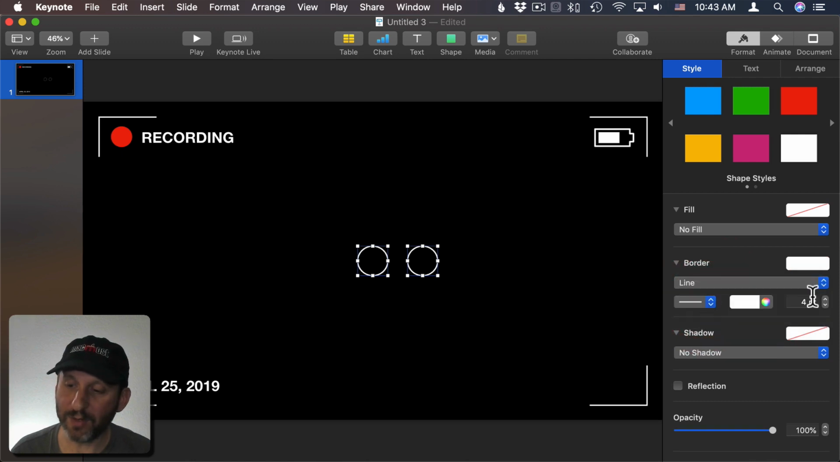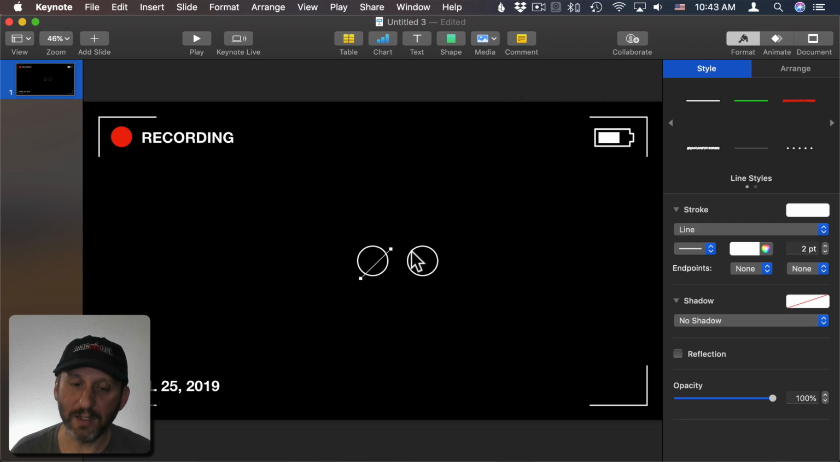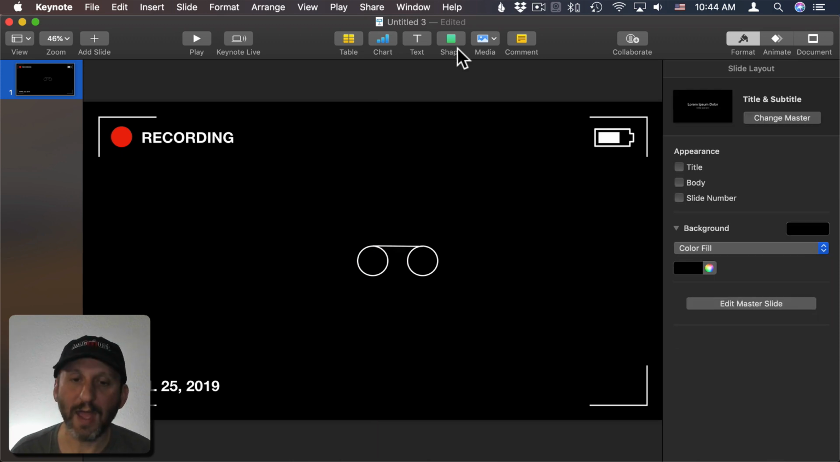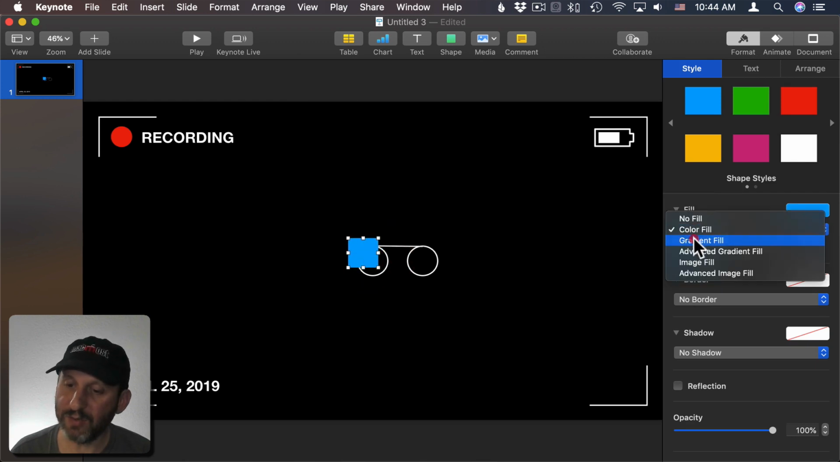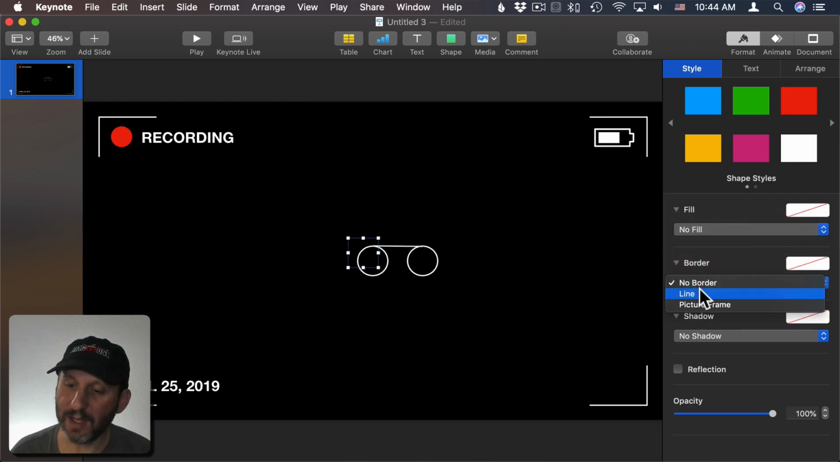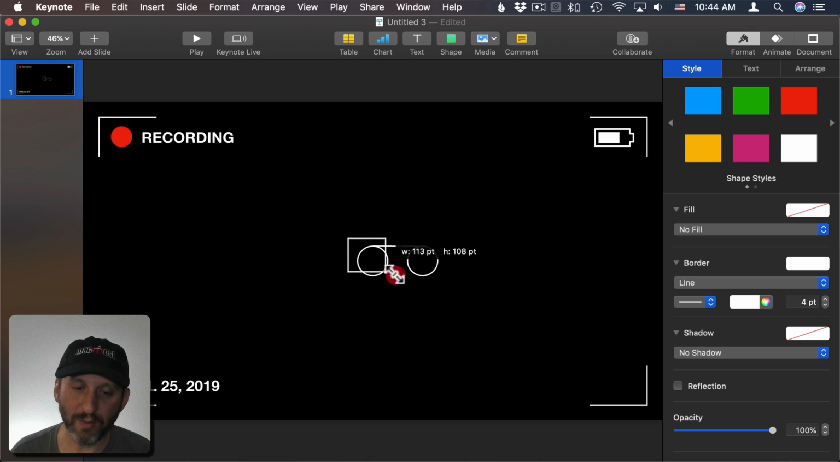Border is going to be Line Border at 4 points. Going to add a line there and move it so it snaps to the top of each circle like that and change that to 4 points as well. Add a little rectangle to it. Change that to no fill and a line border. Move it around.